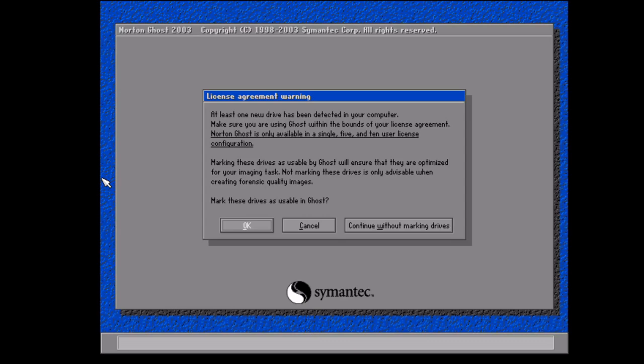So much like everything we record during the installation process, this is the first screen we get when we boot off the actual disk. As you can see, it looks like it starts Norton or Symantec Ghost, which on this particular configuration, I'm going to choose to continue without marking drives because I don't really need Ghost. We have no requirement or need for a go back function in our Windows 98 Anime Edition.